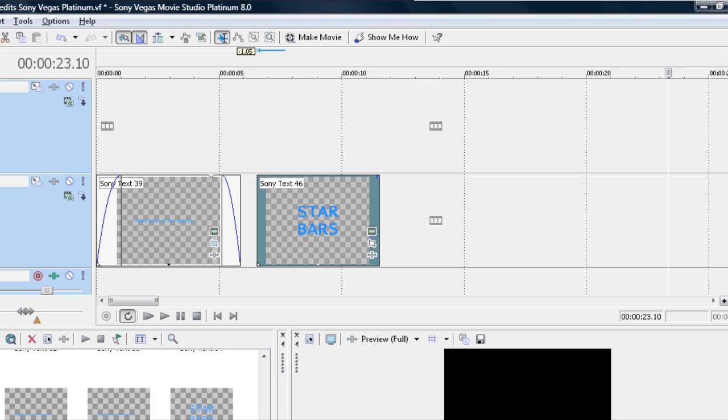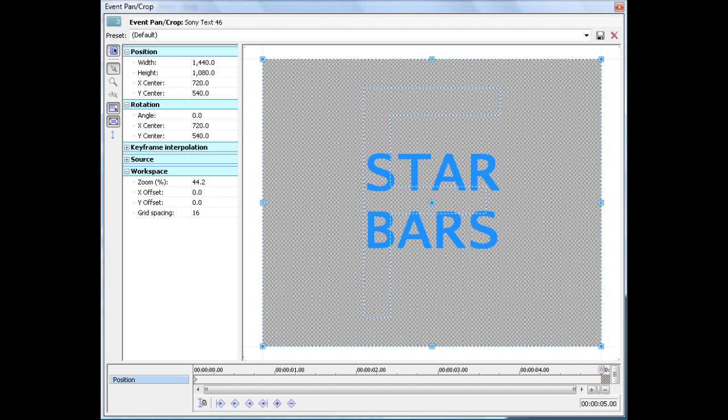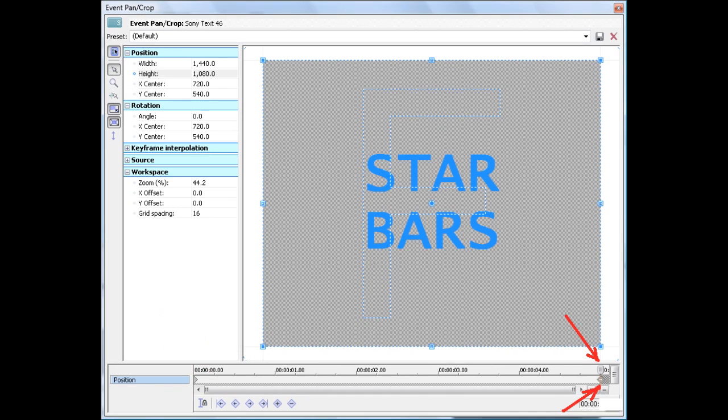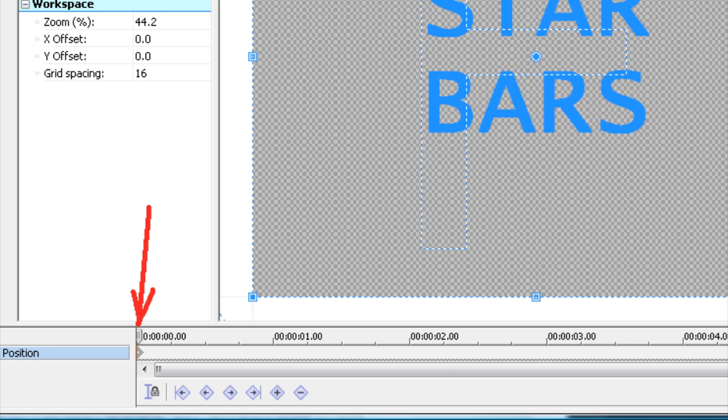Now we create the shrinking style of the Star Wars. First, right-click on the text media you just created and pick Video, Event Pan/Crop. Create 2 keyframes, one at both the beginning and end of the text box's duration. Use the button with the plus sign to create the new keyframe. Click on the beginning keyframe.